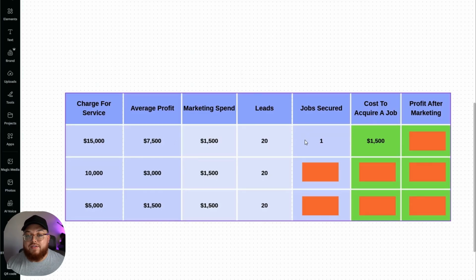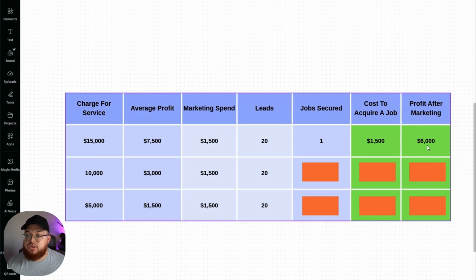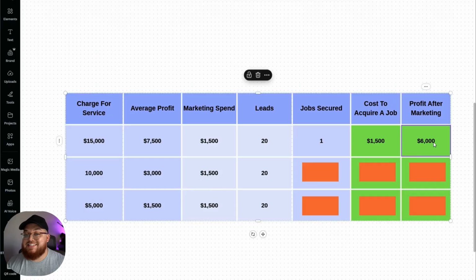Now your profit after that is going to be $6,000. So you spent $1,500, and after your marketing expenses, after you paid your guys, after you paid your business expenses, everything is all covered, you're still profiting $6,000 off of $1,500. That's a 4x return on profit.